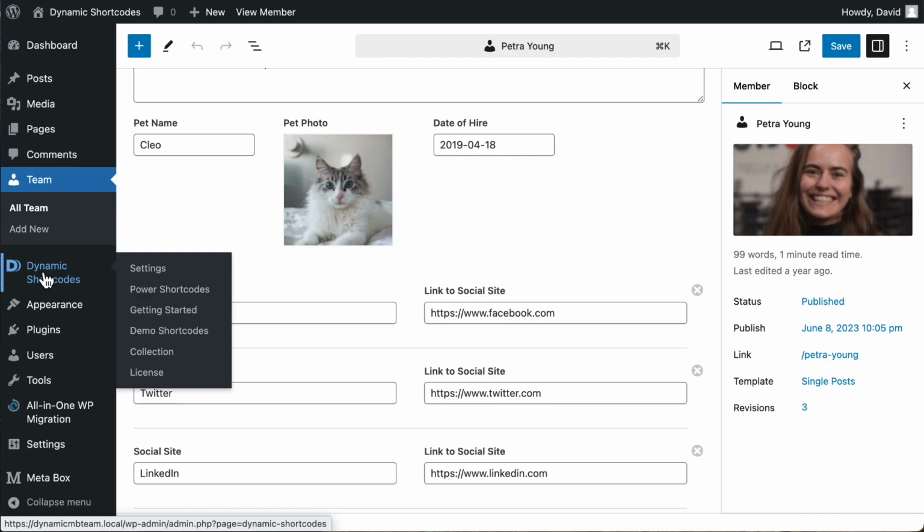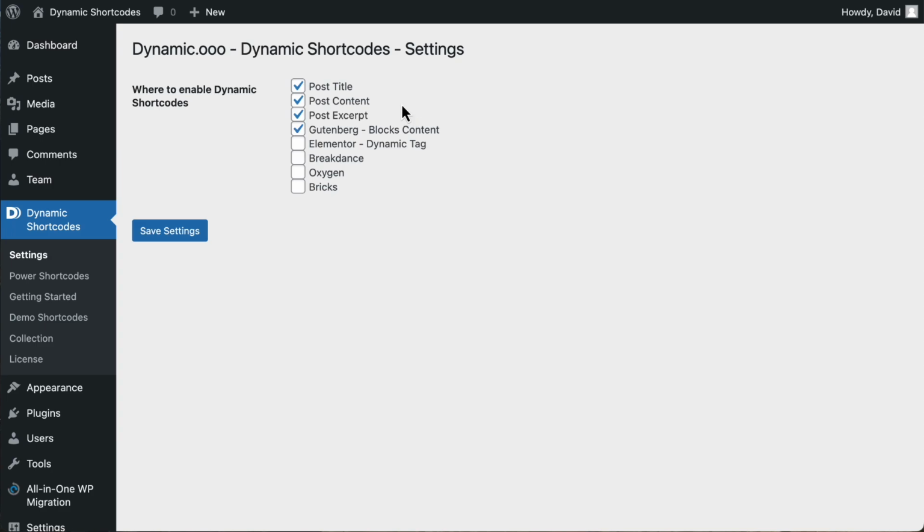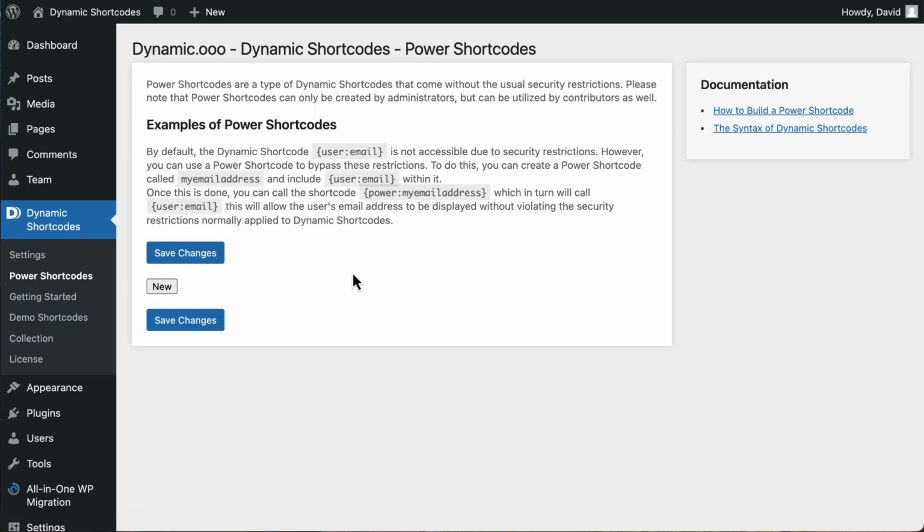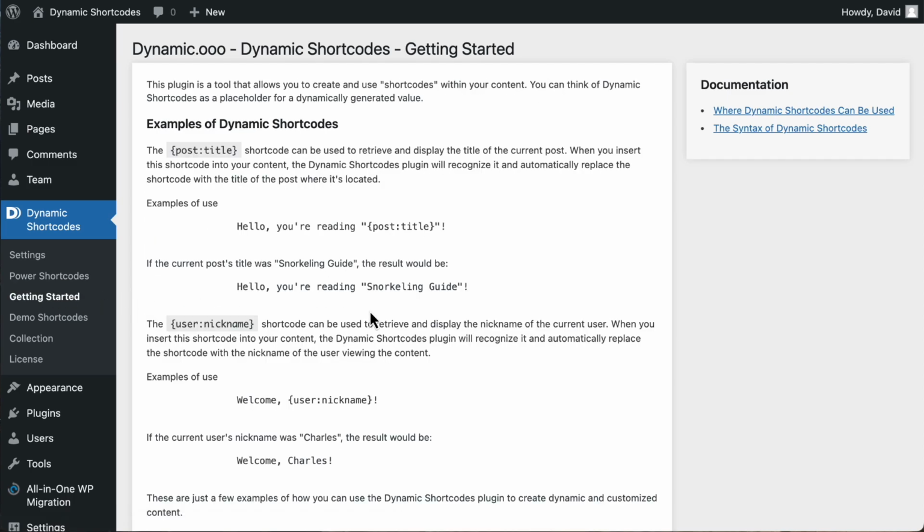When you install and activate dynamic shortcodes, there's a settings area here. And so you can pick which areas where you want to use dynamic shortcodes. So if you have a builder installed, then you would pick that builder also. There's this thing called Power Shortcodes, which is where you can build your own dynamic shortcodes. You can use their syntax and features to build your own shortcodes. So that's pretty cool. Then there's some help here.